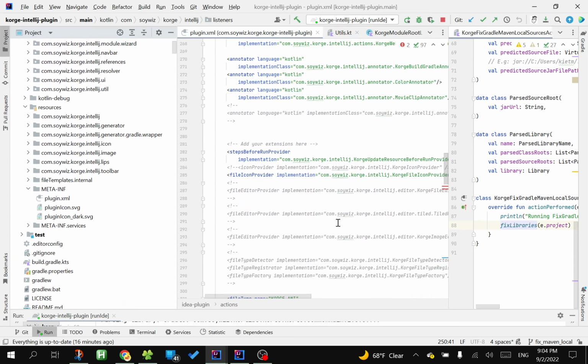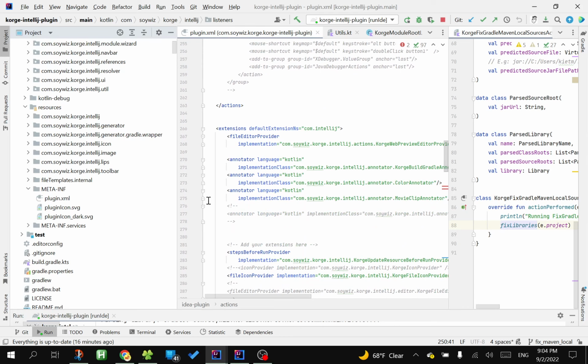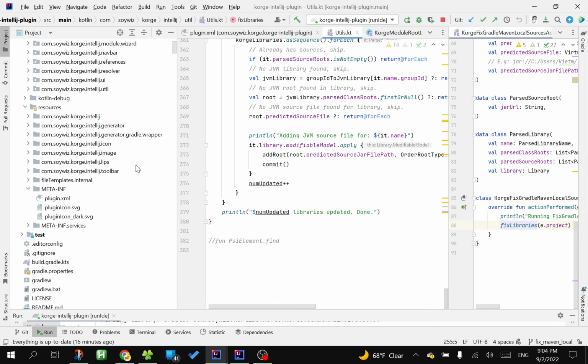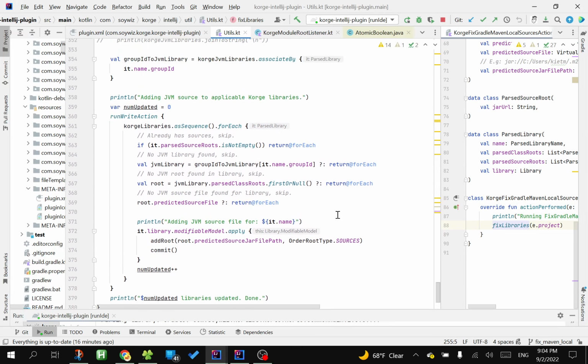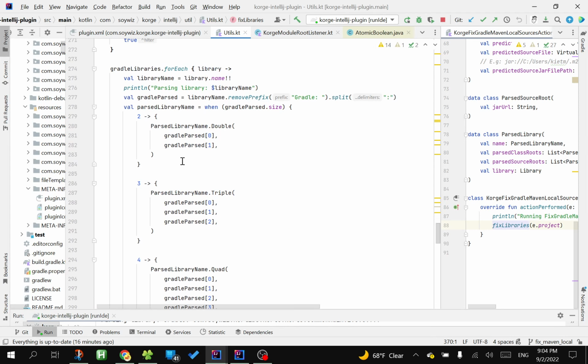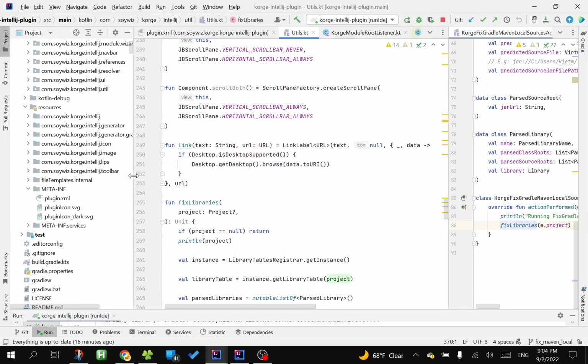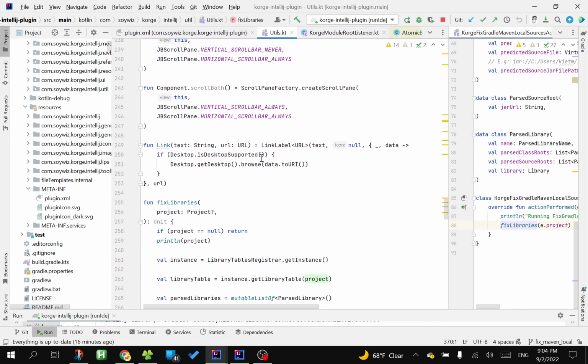And that code is, where is it? That code is here, fix libraries. So yeah, this is where it fixes it. And yeah, you'll be able to see the fix in the GitHub pull request as well. I'll link it below.